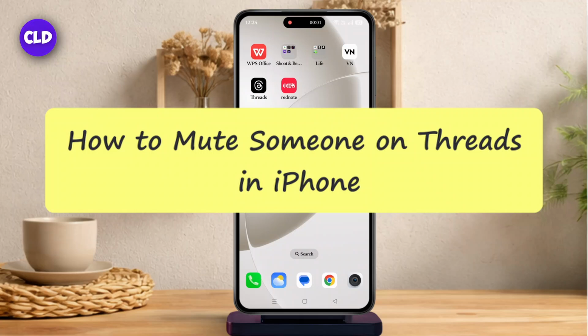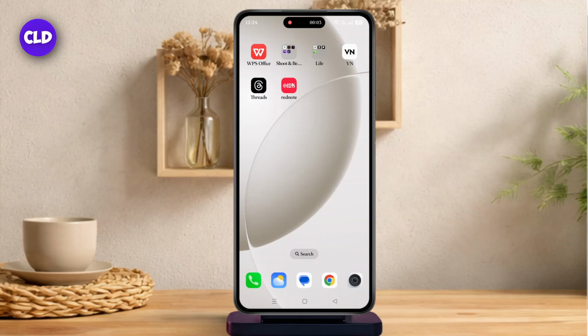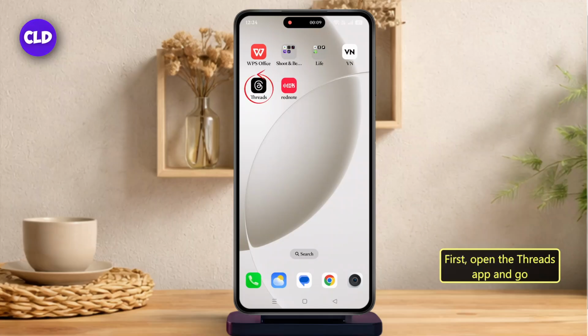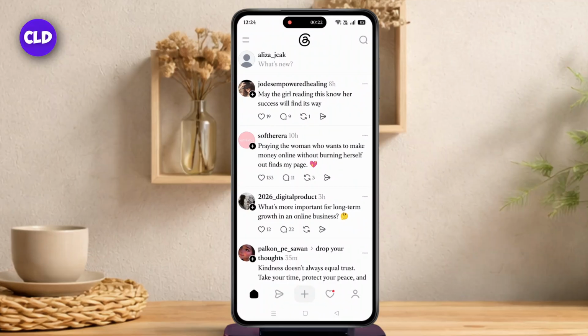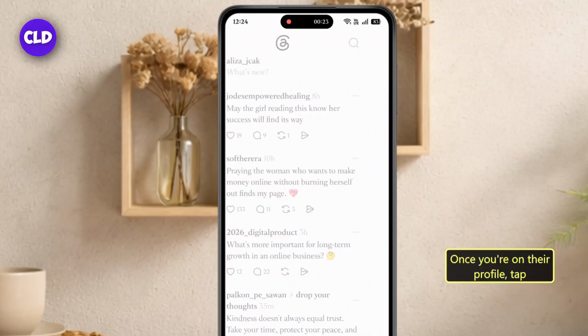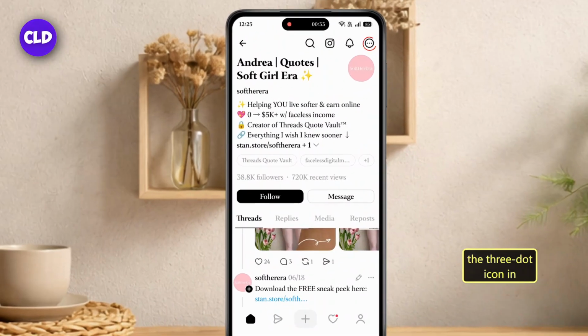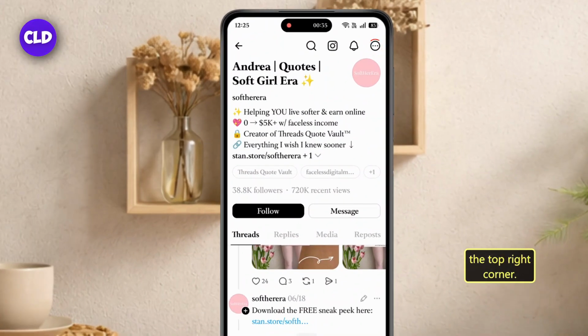How to mute someone on Threads so you can stop seeing their posts in your feed without unfollowing or blocking them. First, open the Threads app and go to the profile of the person you want to mute. You can find them by using the search bar, opening one of their posts, or selecting them from your following list. Once you're on their profile, tap the three-dot icon in the top right corner.